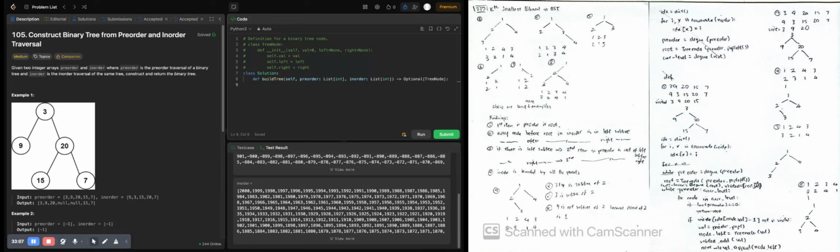Then on the left there is 9. 9 is not visited, so we create 9. And then we have 20. We also check the right side. There is 15, which is not explored yet. So we add there 20.